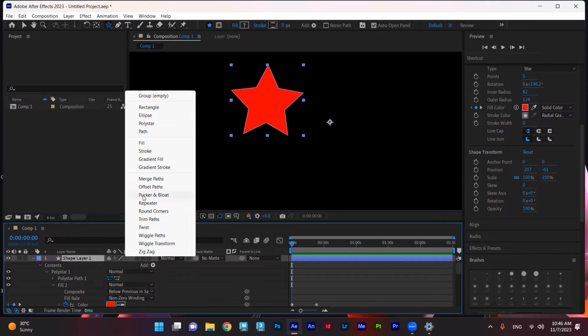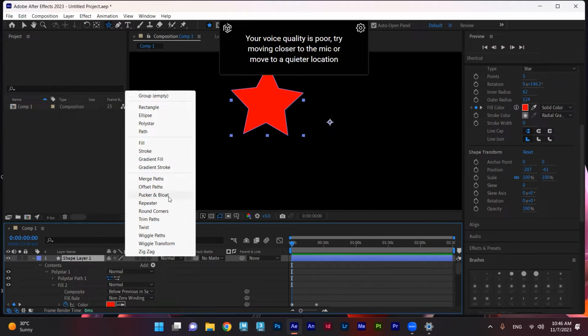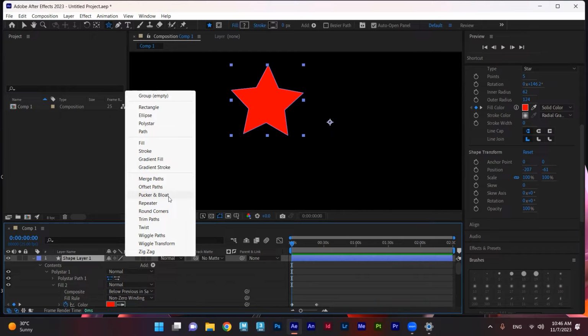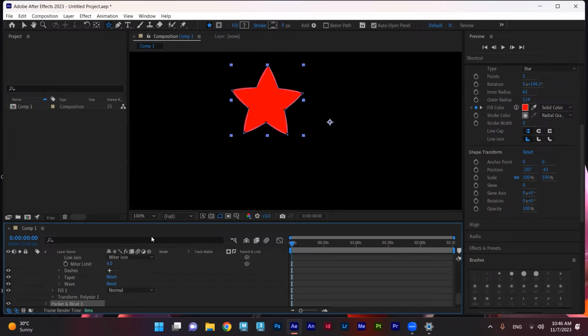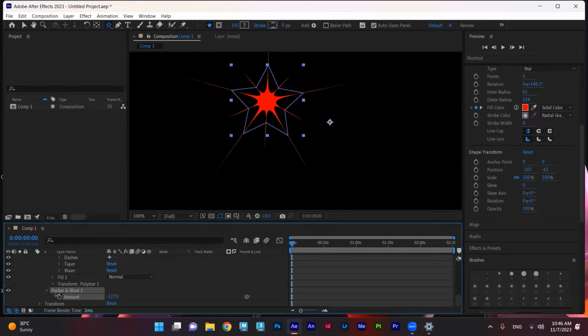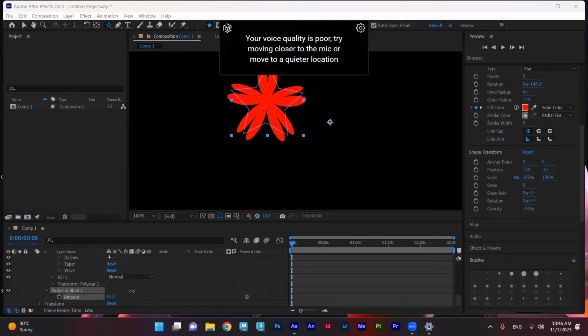What else we have? Do you remember the Pucker and Bloat effect? Have you used this effect inside Illustrator before? You didn't use it inside Illustrator?